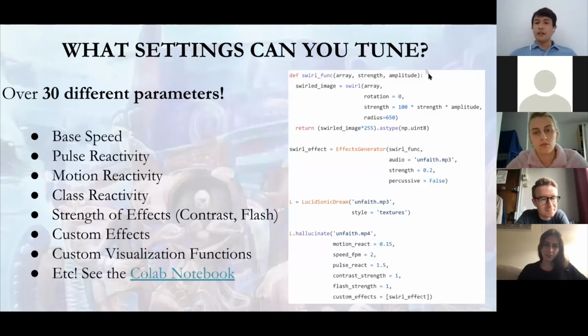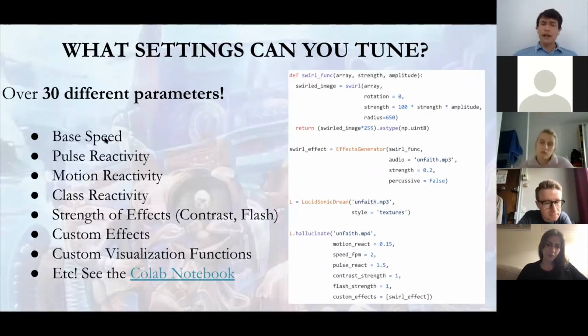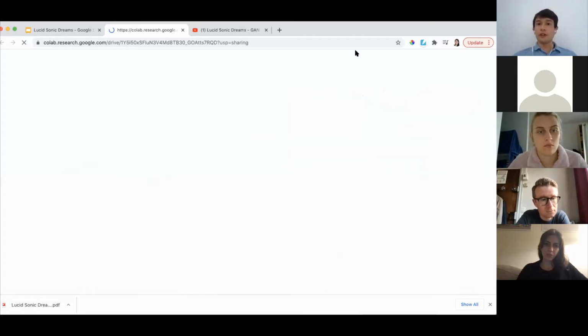And of course, though it's simple at surface level, there are a lot of different settings that you can tune. In fact, there are over 30 different parameters. I listed just a few of the significant ones down here. We're not going to go over all of them, but you might have a little bit of an idea of which one each does. Pulse reactivity is how much the visuals literally pulse to the beat. Motion reactivity is how fast or slow the visuals go depending on the volume of the music, etc. And there's actually an existing tutorial notebook on Google Colab for this.